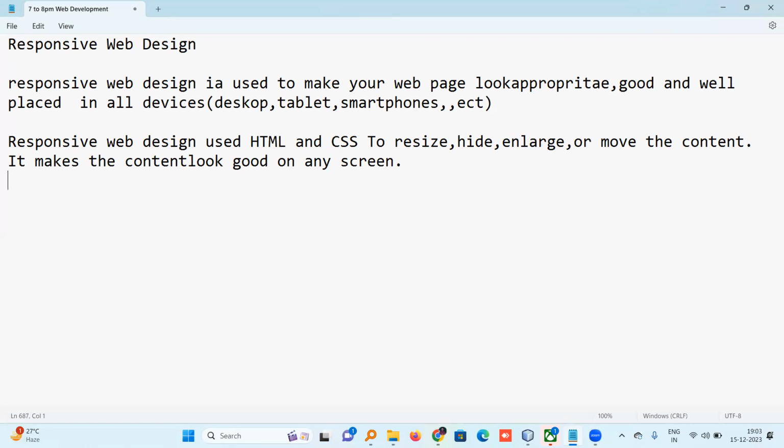And here we need to know one word: set the viewport. What is set the viewport? That means how to set the viewport, which we will see. Set the viewport is one word we need to know, and how we can set the viewport. We can set this for a number of things.